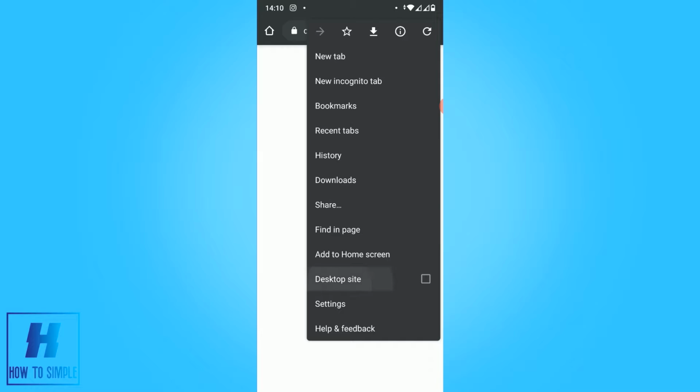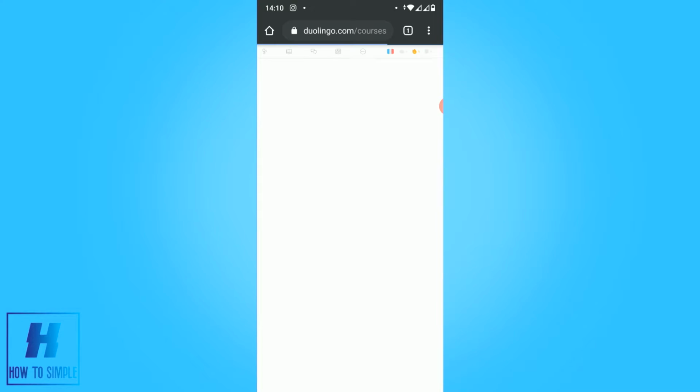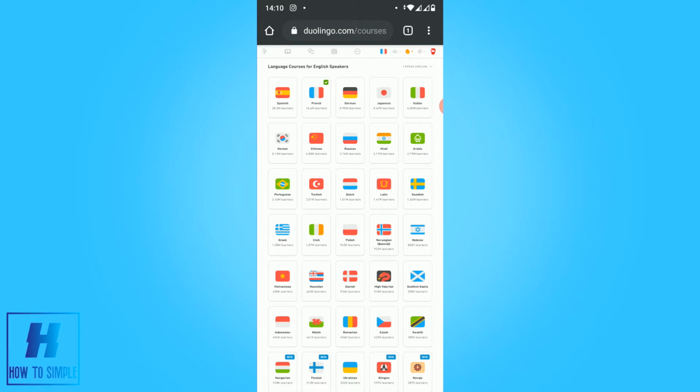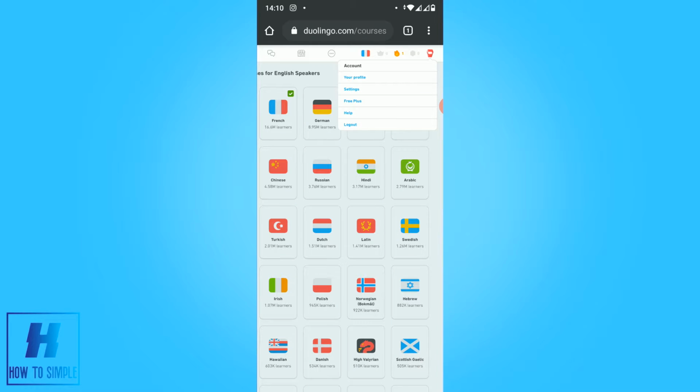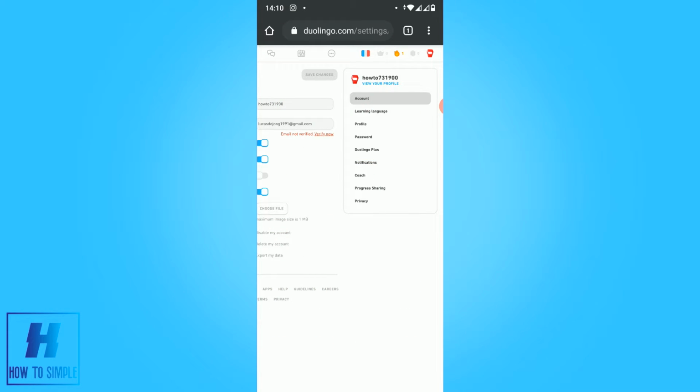This is very important. You have to enable desktop site. When you enable desktop site, something like this comes up. What you then want to do is go to your profile picture. So hit your profile picture over here, and then go to settings. And now go to learning languages.